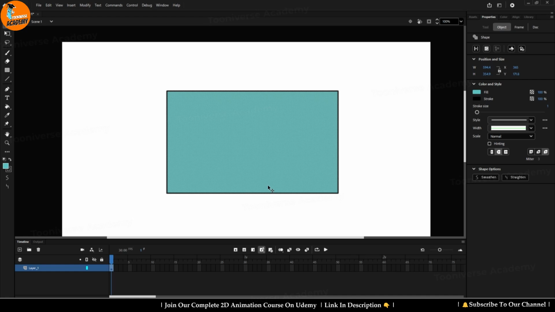This was the selection tool, simple but powerful. In fact, 90% of your work in Adobe Animate will involve the selection tool.